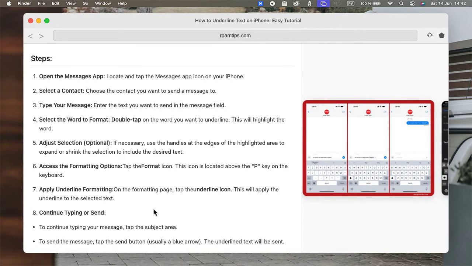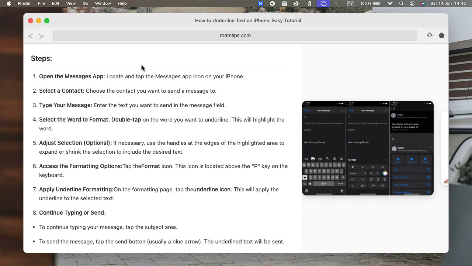Alright, here's the fun part. To underline, double tap on the word you want to emphasize. You should see it highlighted. See those little blue dots? You can drag them to adjust the highlighted area and select exactly what you want underlined.